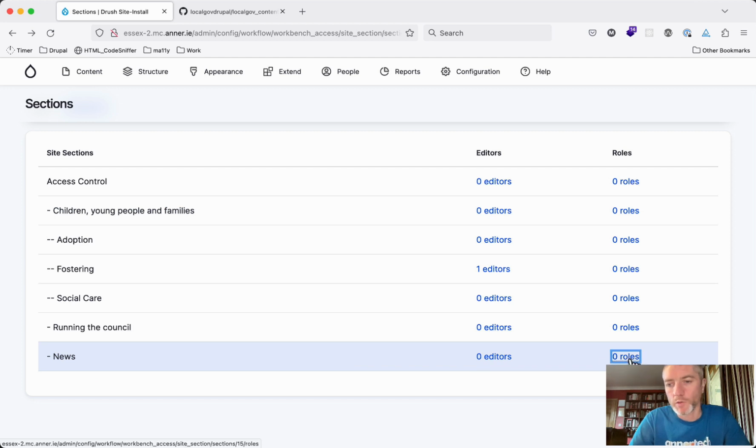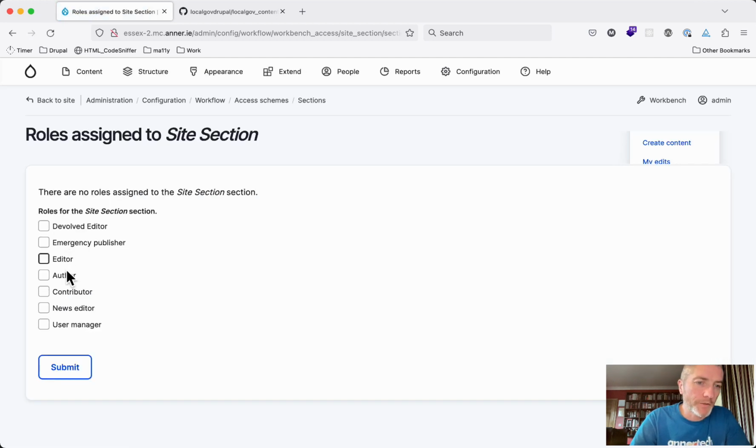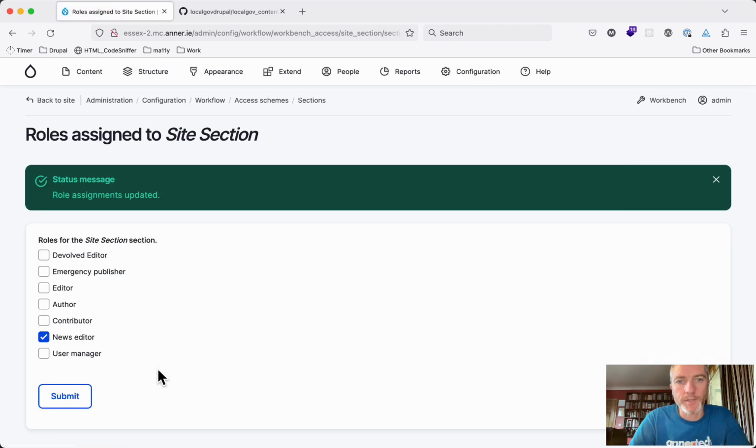So over here we can click on roles, and we can find the role that we want to add to it. So we say news editor. So by virtue of the fact that when you have an account, if you're given the role news editor, you will automatically be able to edit all the news pages on the website.